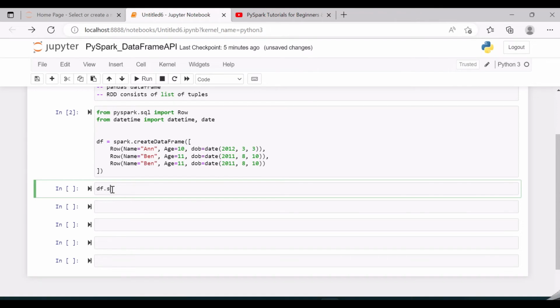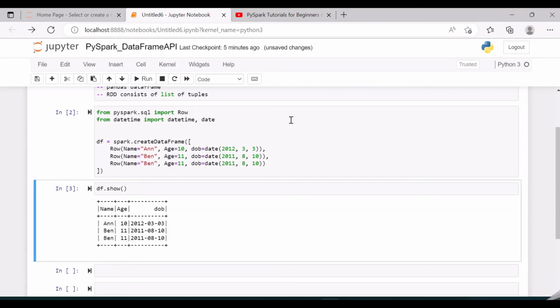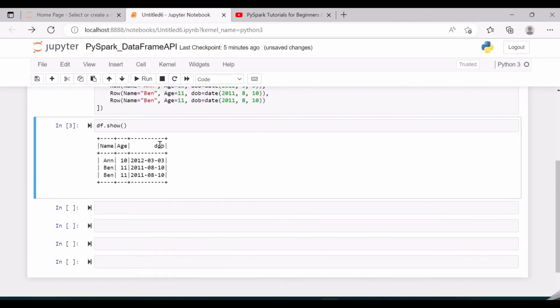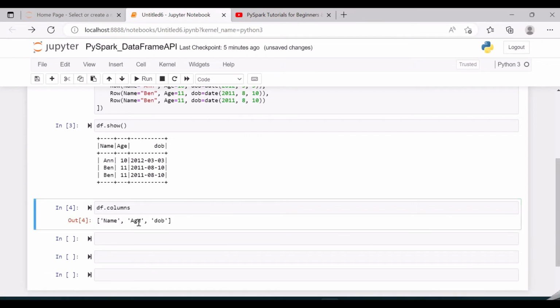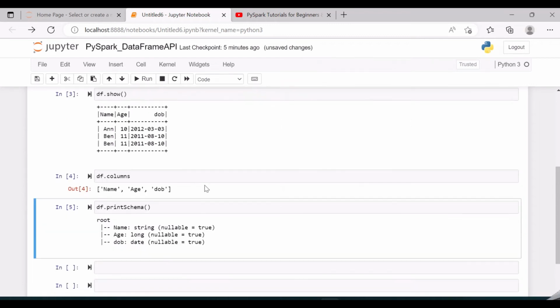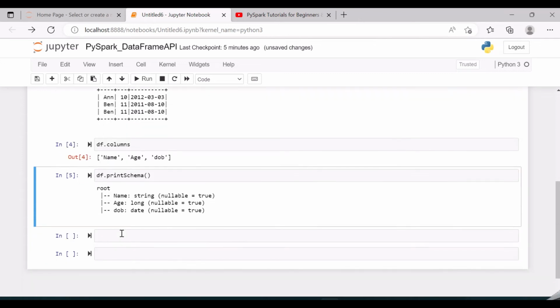So in order to view the data, I can invoke the show method. Okay, so here I have the name, age and date of birth, DOB. Our dataset is a simple training dataset, so we just have only 3 columns. If you have multiple columns, then you need to see the column names, right? So for that purpose, you can give df.columns and it gives name, age and DOB. If you want to see the schema of these columns, then you can do df.printSchema. So the name is string, age is long and date of birth is date.